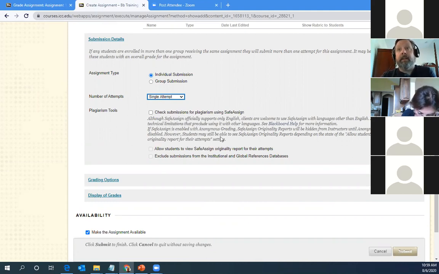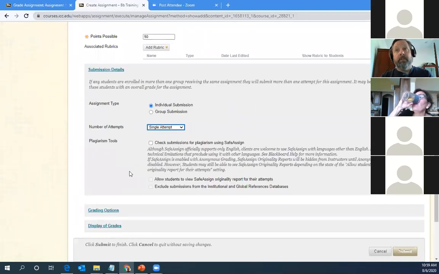So I'm not going to turn that on for this example, but that is an option that's available, and you can have some settings for SafeAssign to allow students to view the reports that are generated, or if it's a rough draft, you can exclude the rough draft from being submitted to the databases, so that when they've turned in their final draft, it doesn't show up as being a copy of the original draft. So I didn't really change anything here, but I just wanted you to see that.